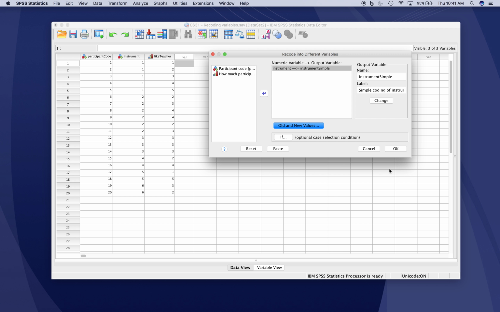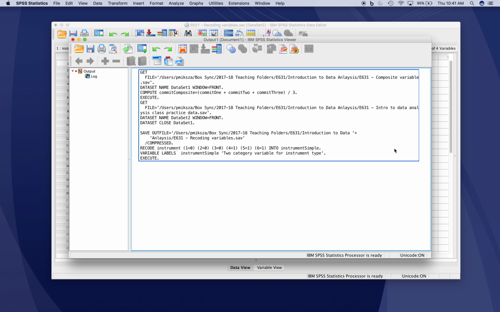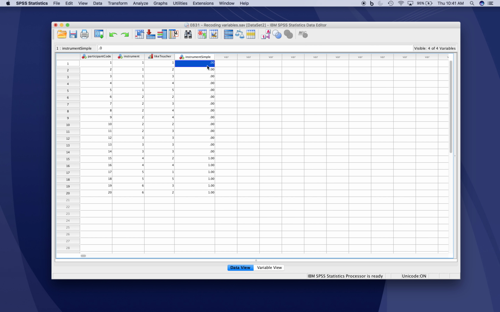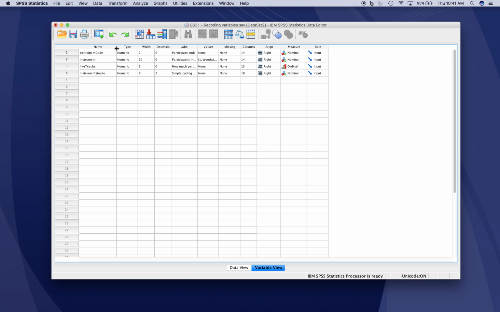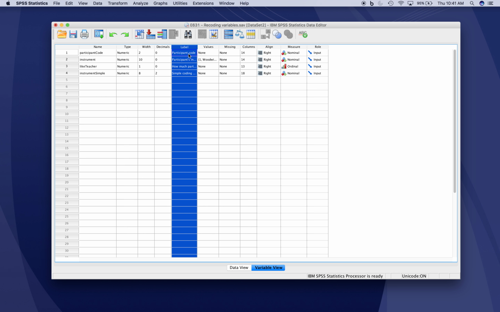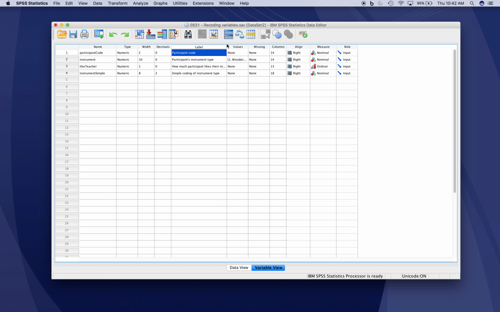If we click continue and OK, what SPSS is going to do now is create a new column of our simple instrument categories. And there we go, 0 and 1. So we can go further now and label these so we don't forget that 0 stands for our concert band instrumentalists and 1 is our non-concert band performers. So if we click over to the variable view side, you can see the name and labels of our new variables. So instrument simple, simple coding of instrument type.